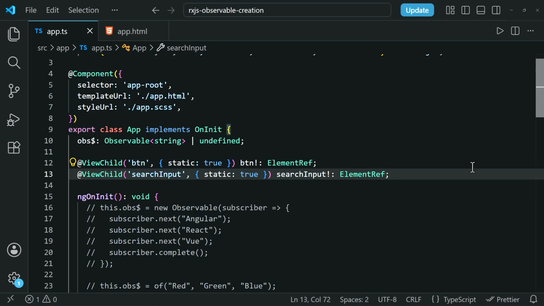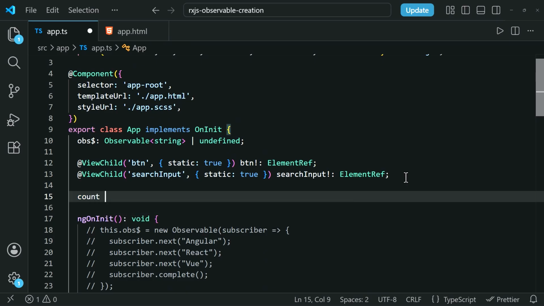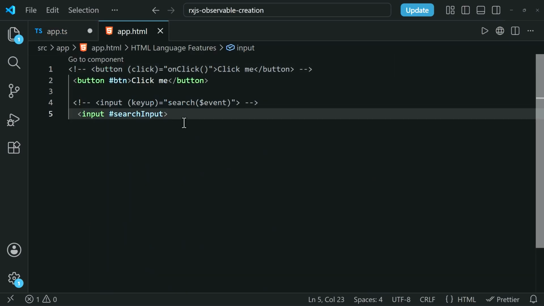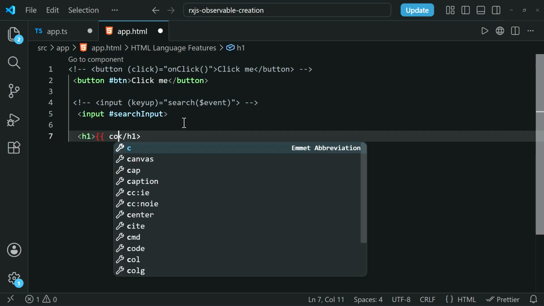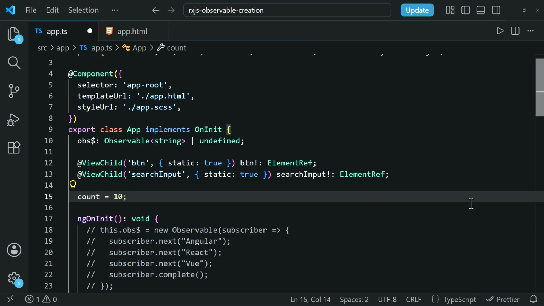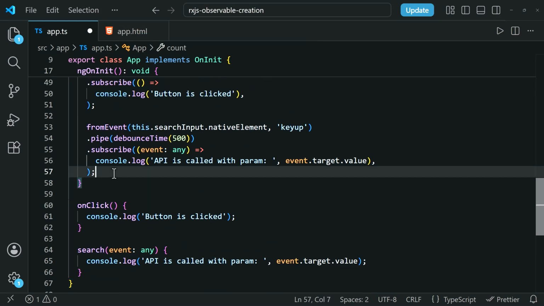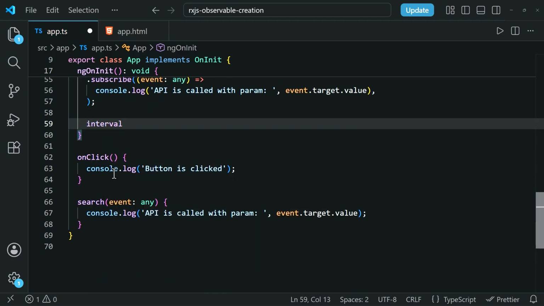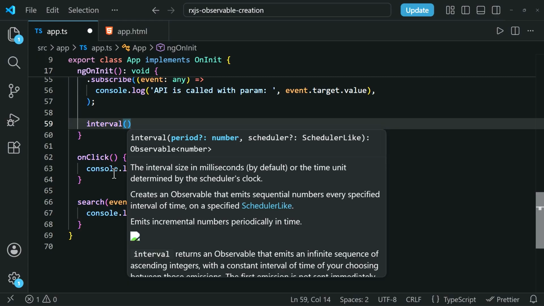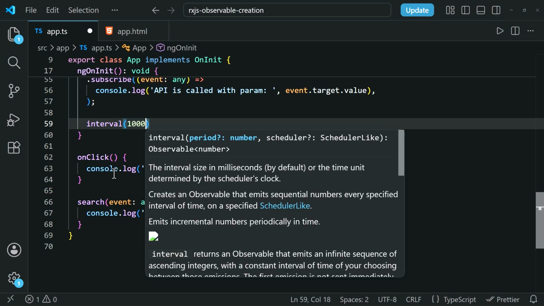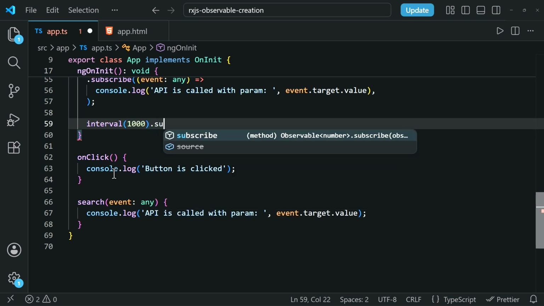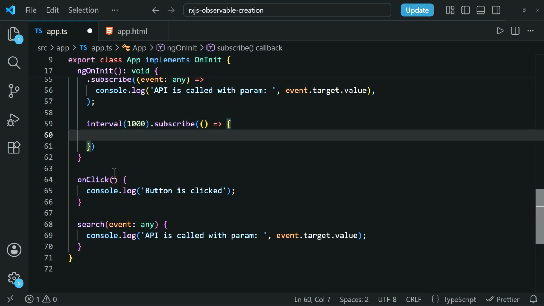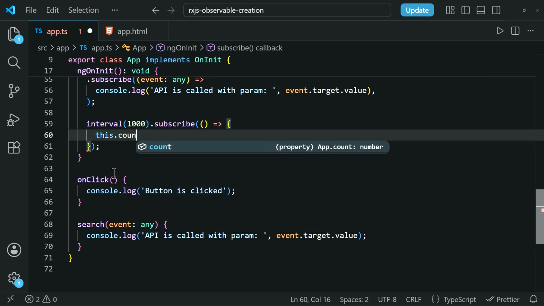First, I will create a variable called count and initialize it with a value. Then I will display this value in the template. Now let's use the interval function. The interval function accepts a time period in milliseconds. I will pass 1000, which means 1 second. The interval function returns an observable. So let's subscribe to it. Inside the subscription, I will decrease the count value.